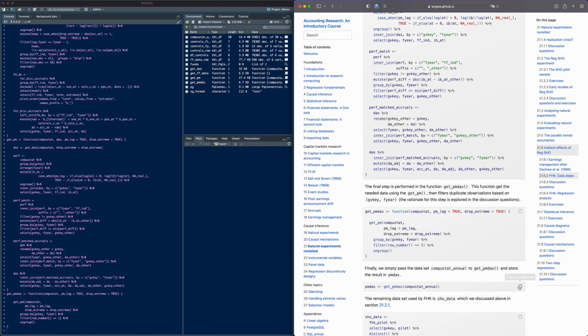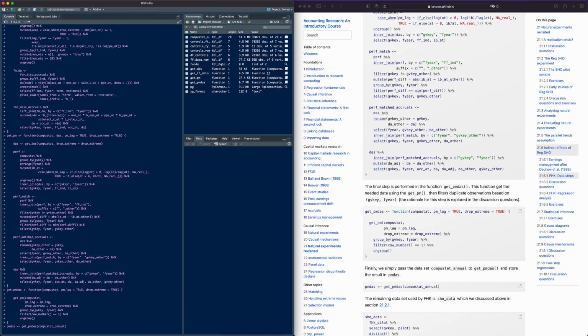At this stage, you can see in the environment window in RStudio, we have a number of functions available for us to call. Now what we want to do is actually call the function to get performance match discretionary accruals. We're going to pass the Compustat data to the function by copying and pasting this code. It's going to take a few seconds to run.